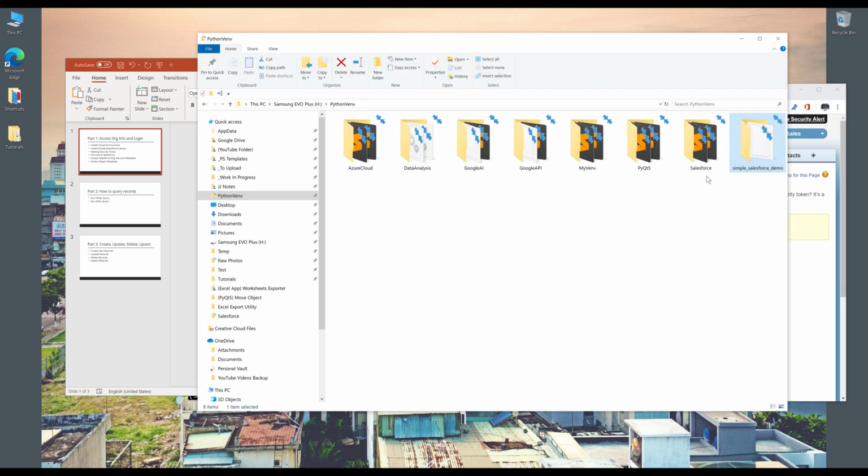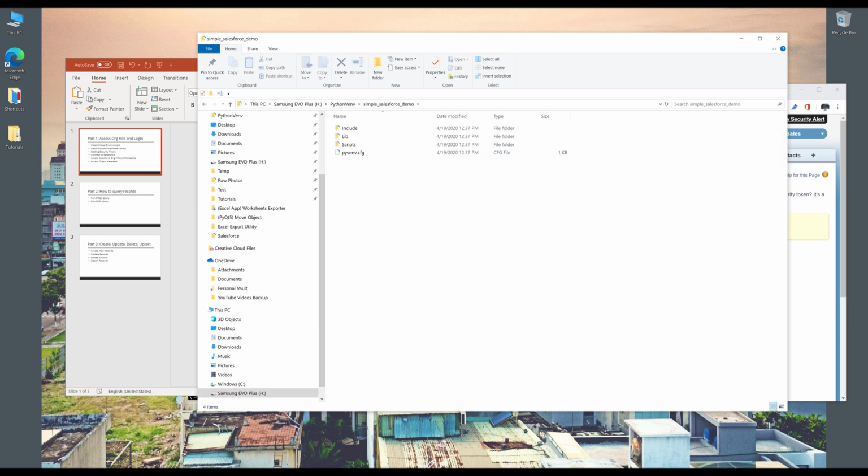So here, let me go to my virtual environment folder. I'm going to copy my login information. Let me zoom in a little bit more. This login JSON file contains my username, password, and my security token.